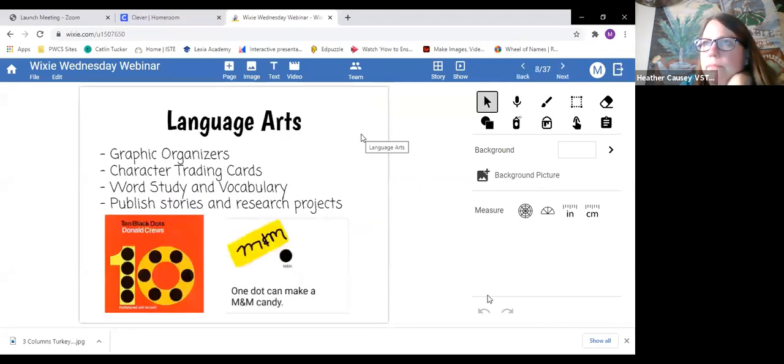So now we're going to look at the main content areas that we teach at the elementary level and see how we can use Wixie to support these content areas. And these areas, of course, include language arts, math, social studies, and science. So we will start with language arts.